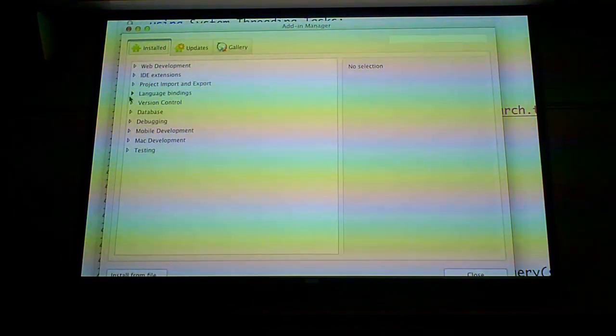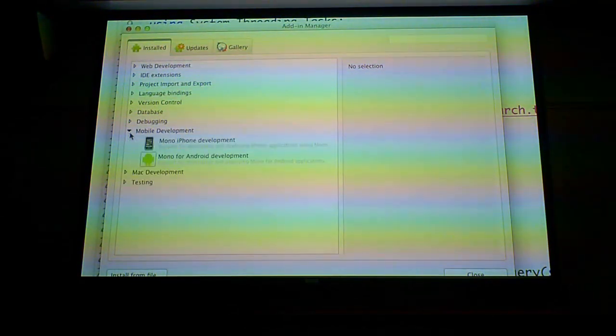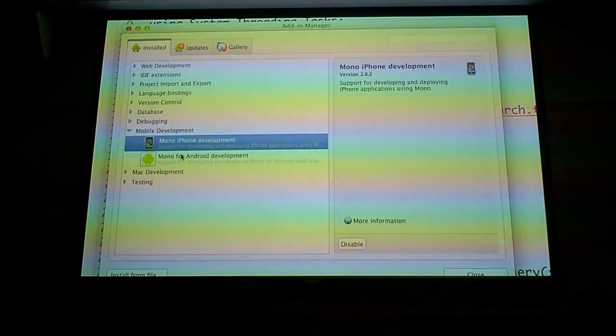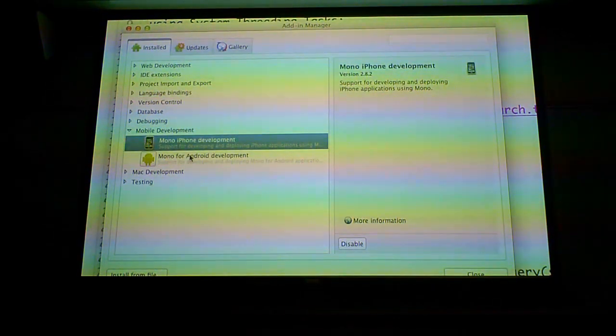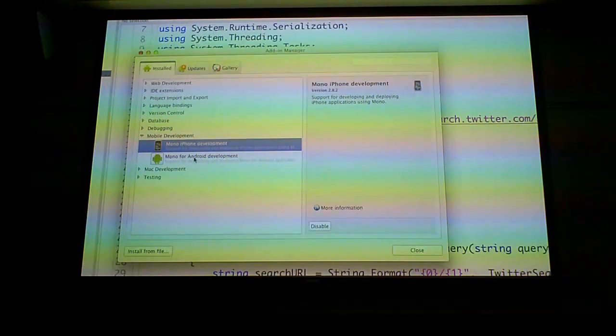So here's our add-in manager. Here's our mobile development piece. We have iPhone development and Mono for Android. It's all Mono. And once you have the add-ins in MonoDevelop, it'll ping back to Xamarin servers, check for updates, and do all that kind of nice, fun stuff.